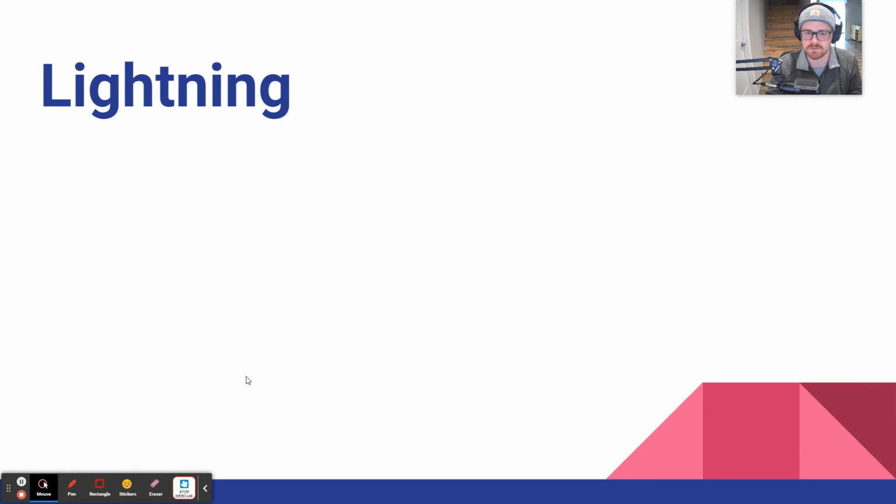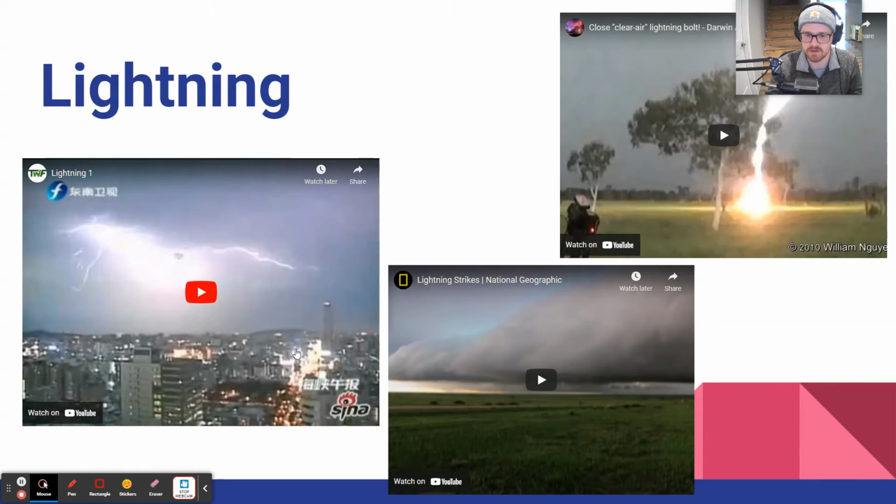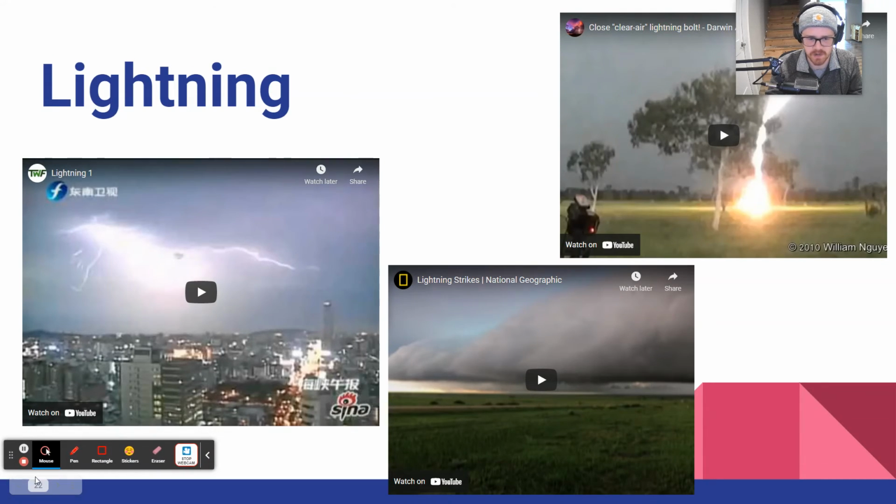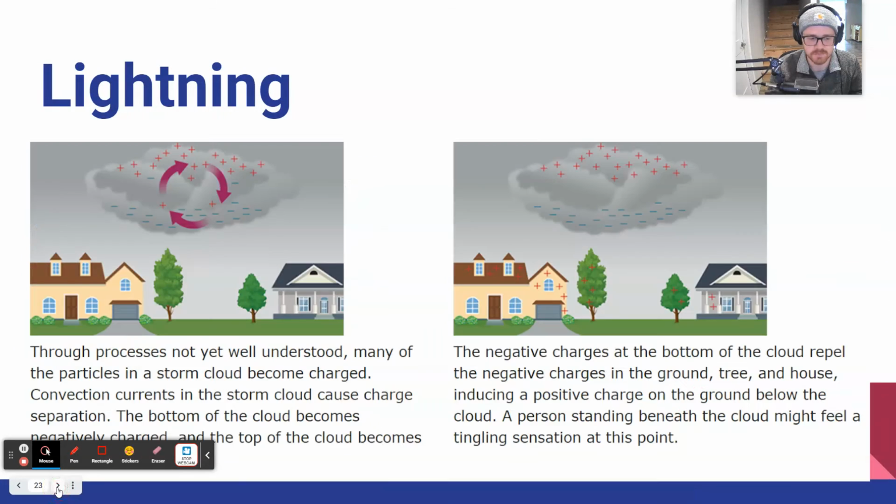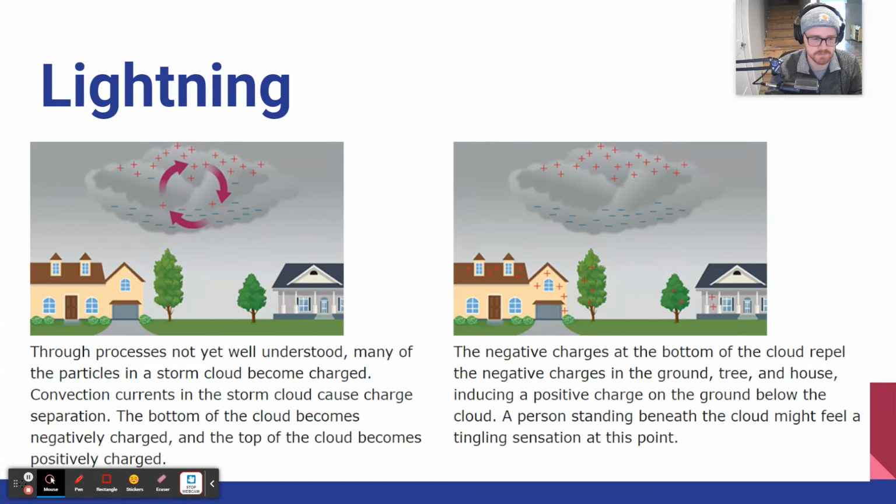And that's pretty much what lightning's doing here. So here I've got a whole bunch of different videos on lightning. Give those a watch, all three of them. They're great videos, just showing off lightning, people being in the right place at the right time to see all these really cool shots. Okay, but here is specifically what's happening.